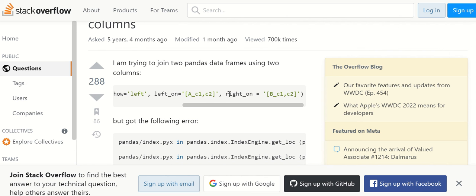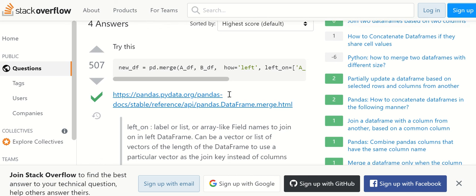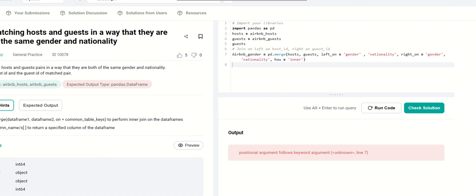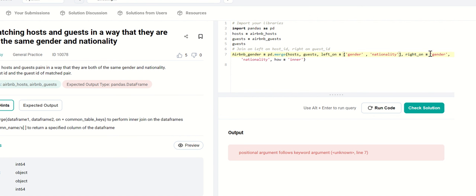So it needs to be in an array. Is it? How left on a column, right on a column. Okay, that's what we're gonna do. I'm just gonna put in an array equals square bracket, ending square bracket. Right on gender and nationality. How we're gonna do it.